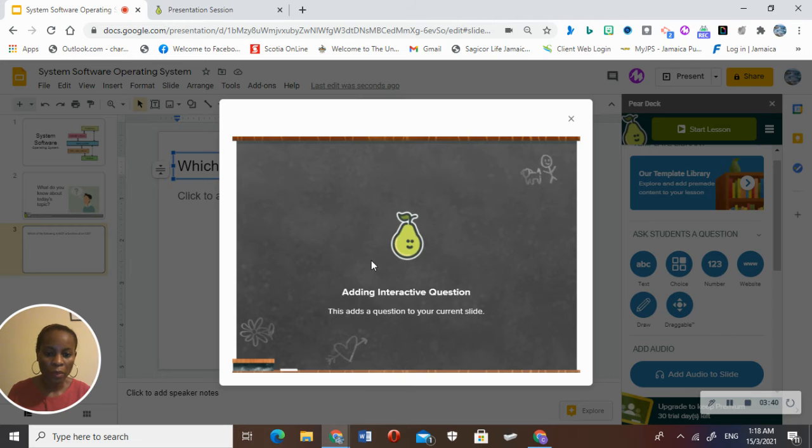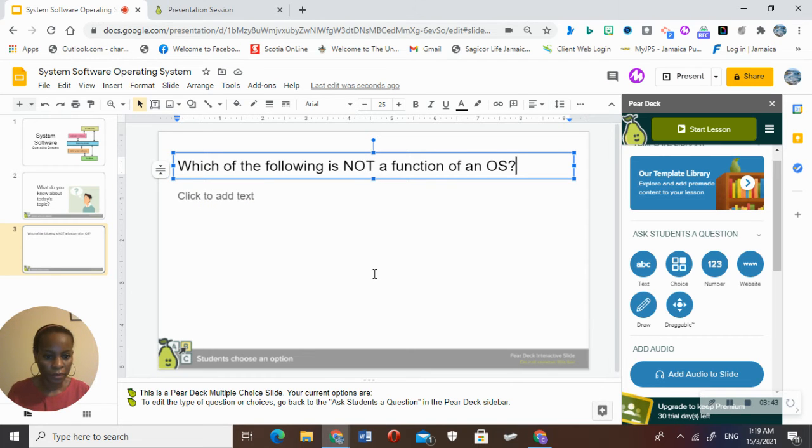Now you notice that PearDeck is currently adding your multiple choice questions to your presentation. So from the student's view, what they would have now is not just the question, but in addition, the responses from which to choose. Once they have chosen, and you're in presentation mode, PearDeck will notify you how many students have responded and the responses.